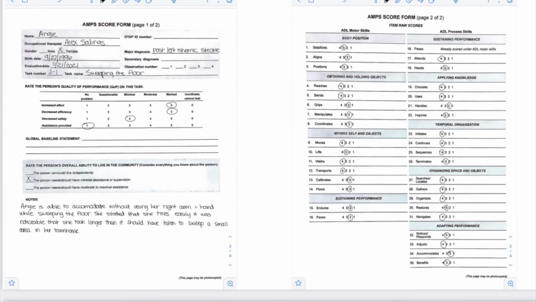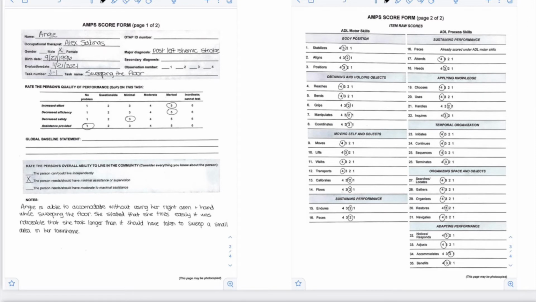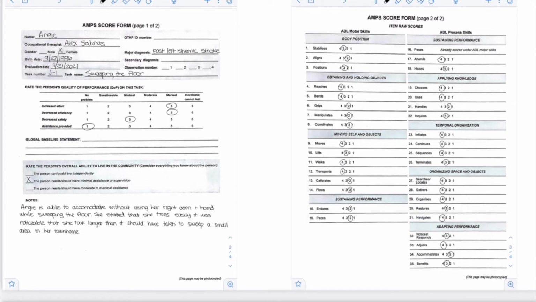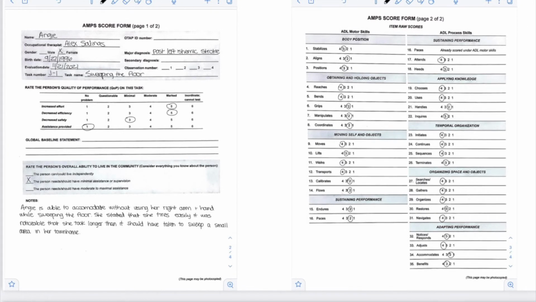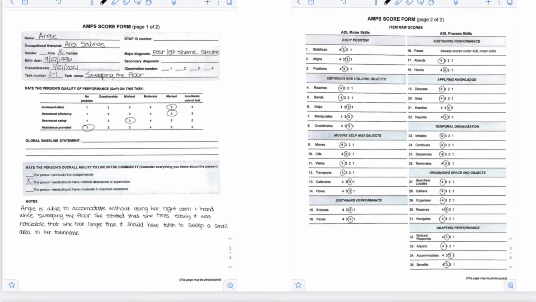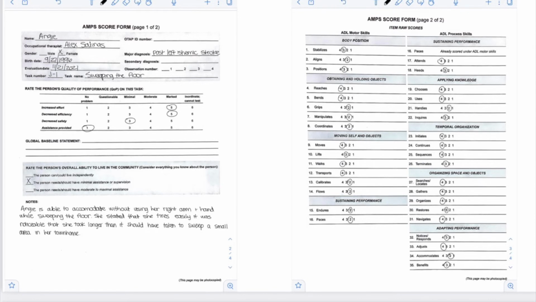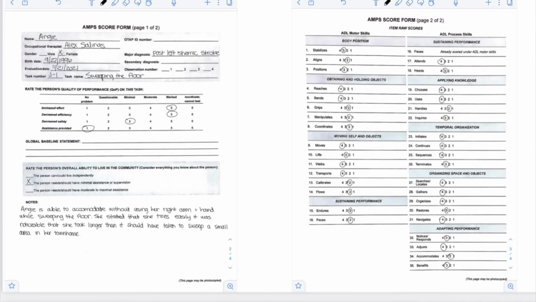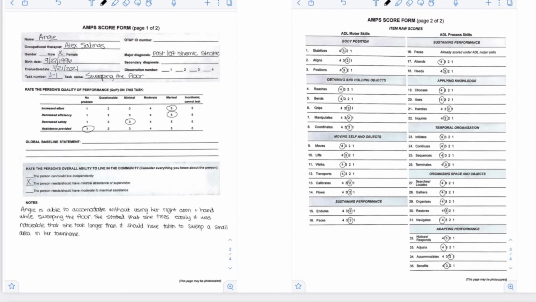The next part of this task is just some notes, and we noted during this task that Angie was able to accommodate without using her right arm and hand while she was sweeping the floor. However, she stated that she tires easily, and it was noticeable that she takes longer than it should have to sweep just a small area in her townhome.